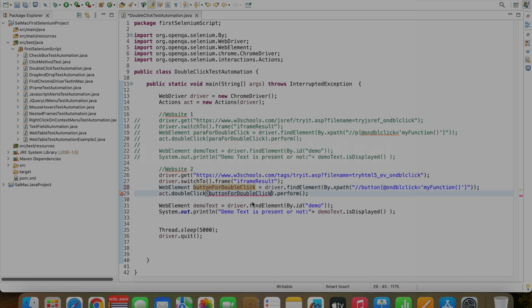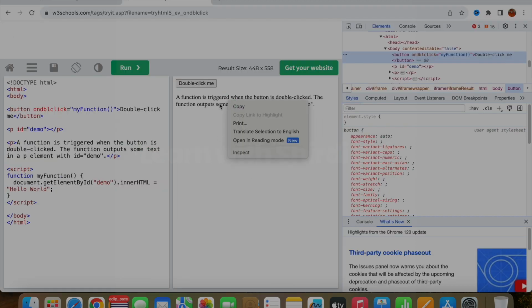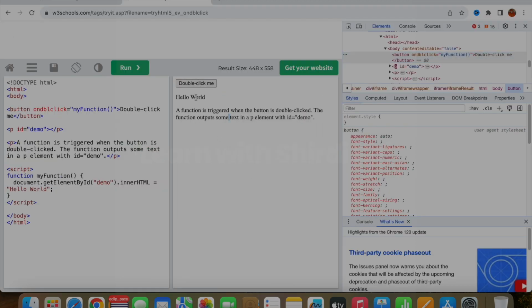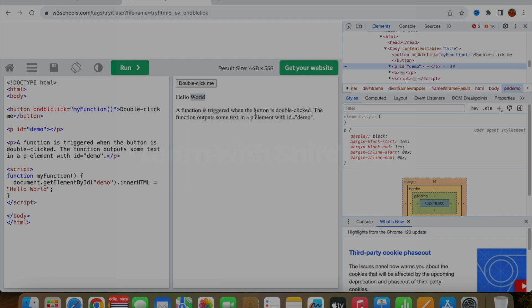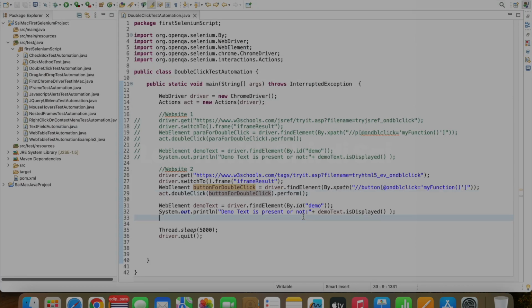I will copy and paste it here, and after that, when you are double clicking, we will see what text is printing and what the locator for that is. So here it is hello world, and the XPath is id equal to demo, so the same only. So we can run it.